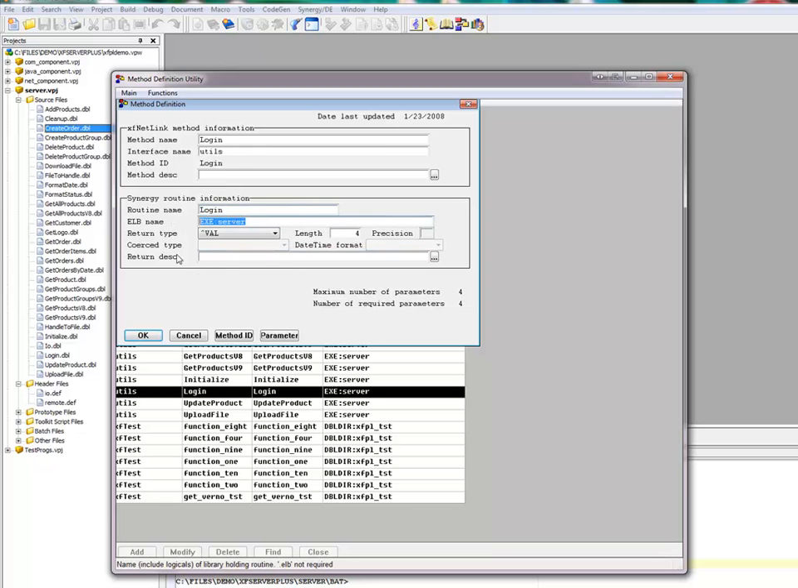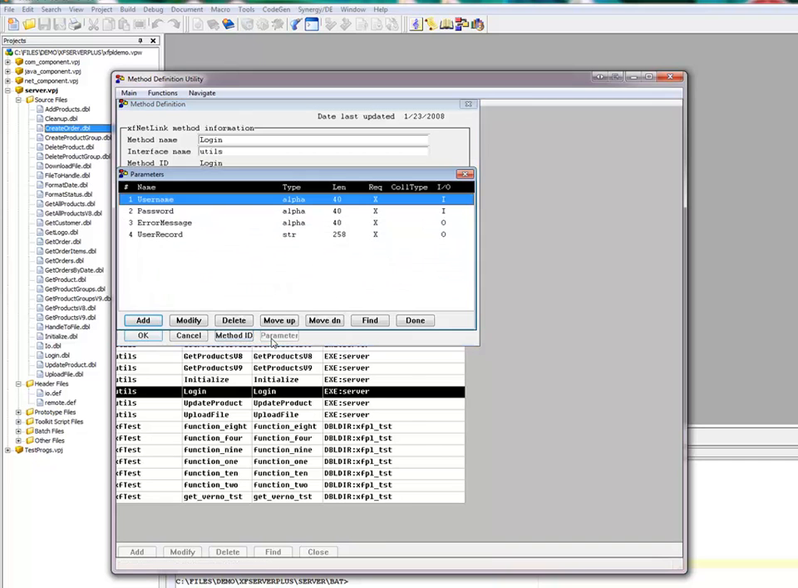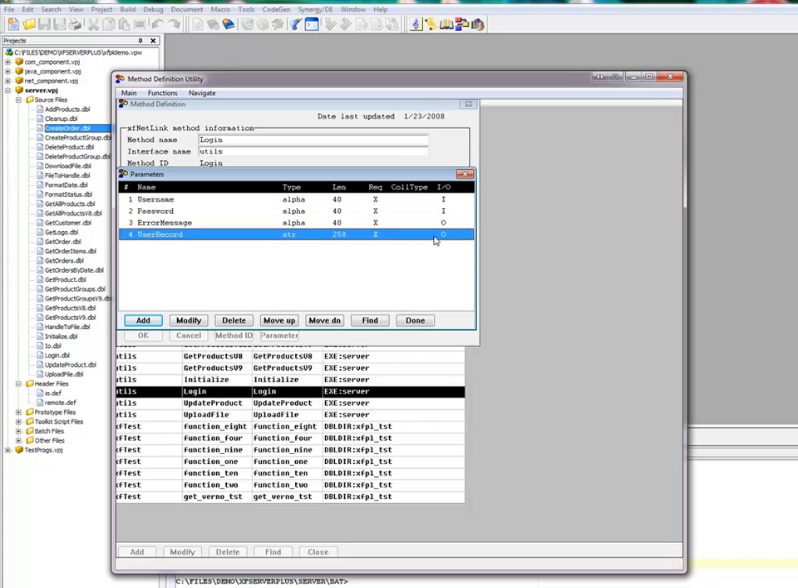We define the return type, whether it's a subroutine or a function, for example. We can put descriptive information in here too if we wish. And then we define the parameters that that routine has. So here we can see we've got a parameter called username, which is an A40. It's a required parameter and it's passed in from the client. Password is also passed in. Error message is passed out, and user record is passed out.